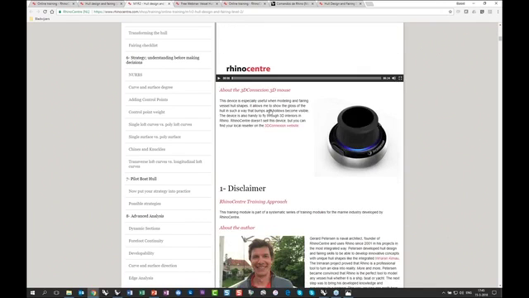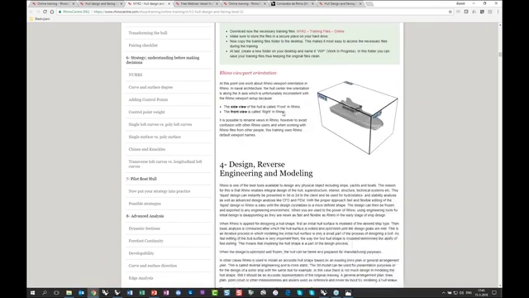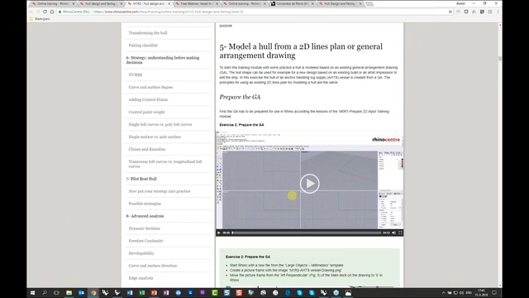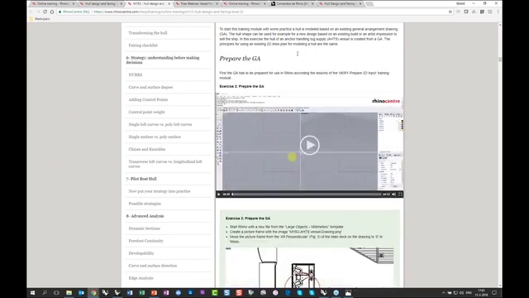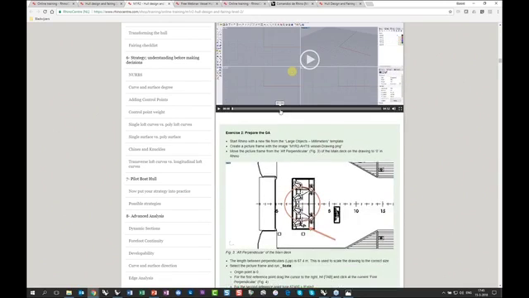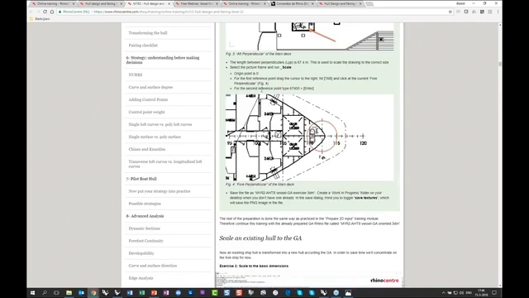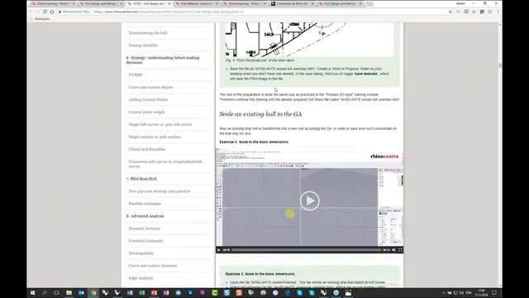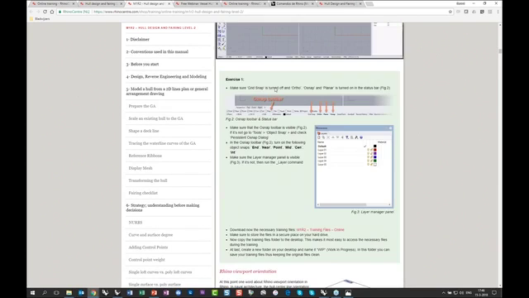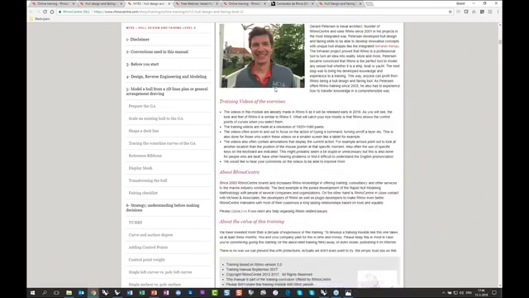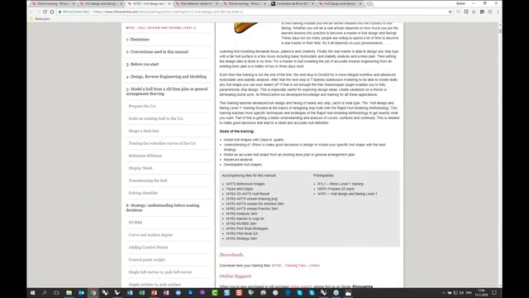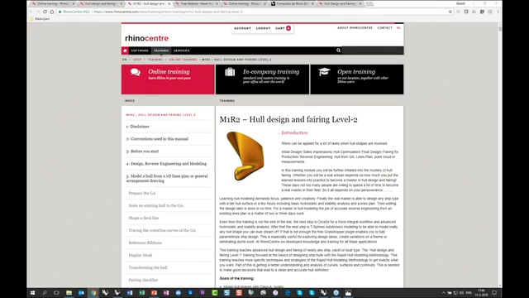And then I scroll down rapidly to the first big exercise to model a hull from a 2D lines plan or a general arrangement drawing. And then here first the movie, and then the same exercise that was explained in the movie is written out, very detailed, step by step. So this should make it possible for anyone to follow this training.